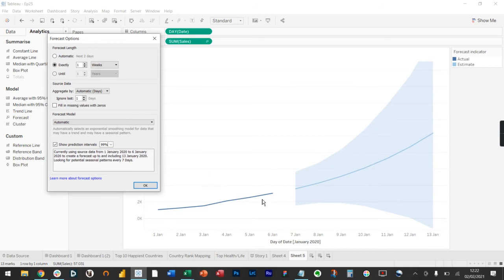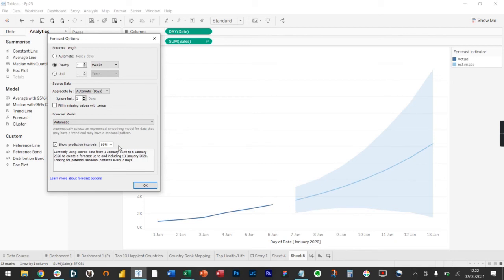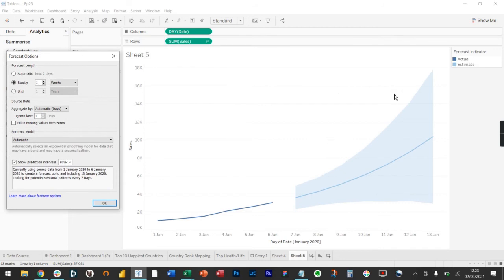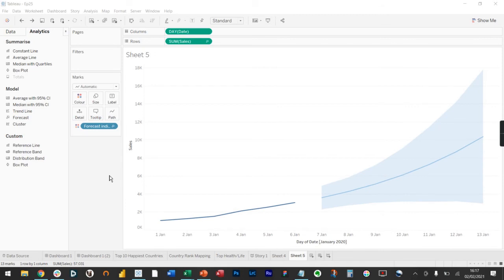So for example, here Tableau says it's 99% confident that by the time we get to the 13th of January, this is the average, so it predicts a continued slight rise, but it could be, because it's 99% confident, or if we put it to 90%, it might be a bit easier for this chart, saying that it's going to be between 18,000 and 2,500 here.